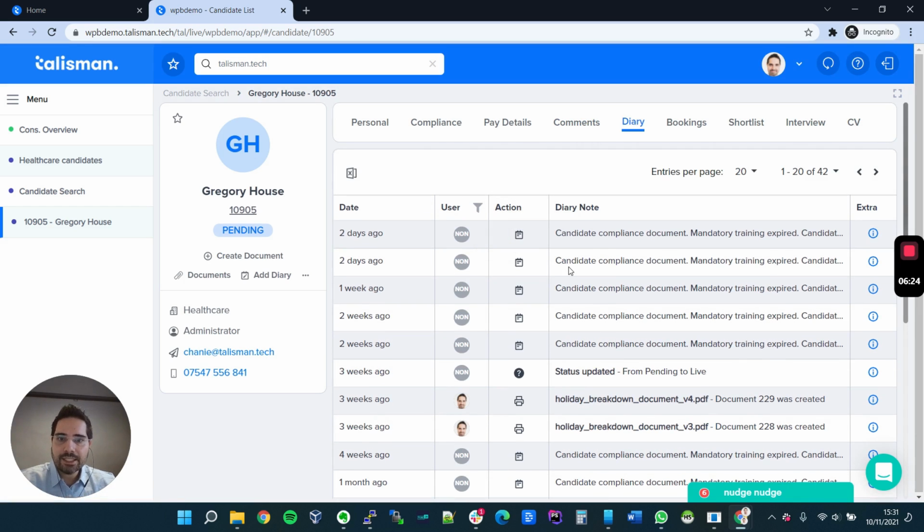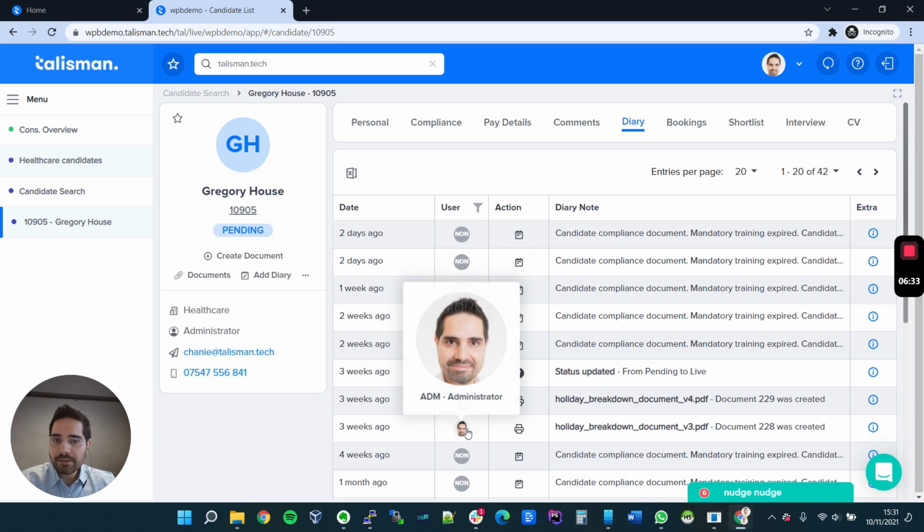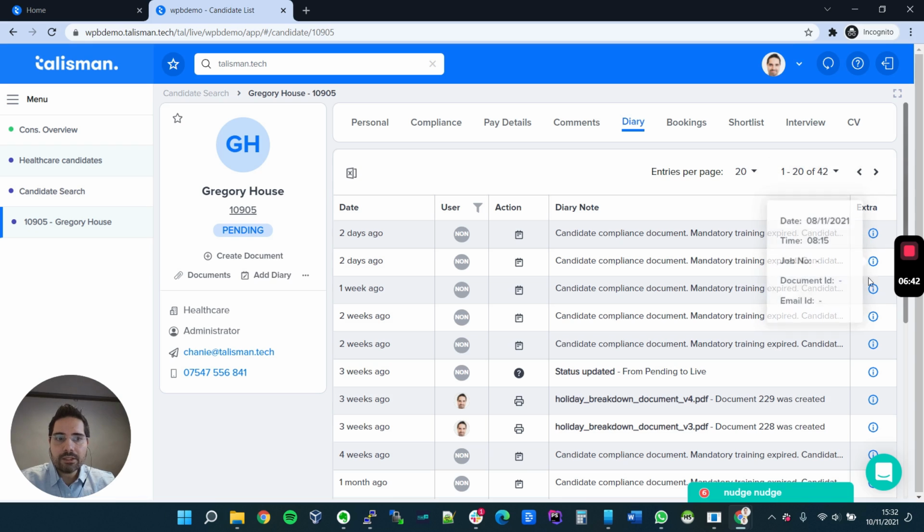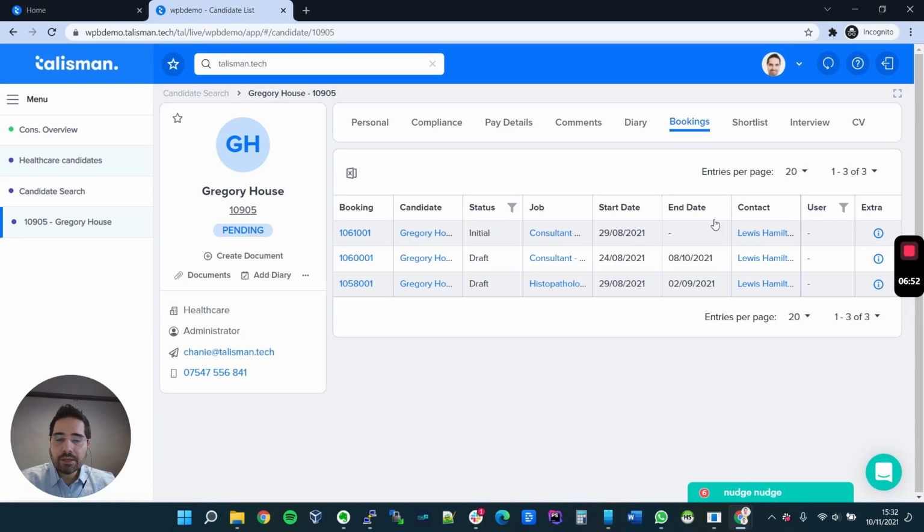Anything that's happened on the candidate. And we try and put a bit of imagery in here to just keep it quite personal. So if your team uploads their images, they'll be on display here as well, so you can just quickly see from a diary who's done the diary, and it goes into quite a lot of detail. So anything that you would likely want to see around the diary, it's very presentable but very detailed in what you can see. Okay. You've got the booking tab.